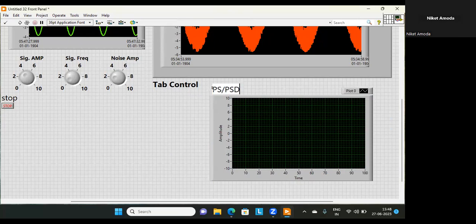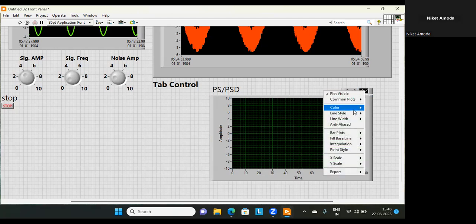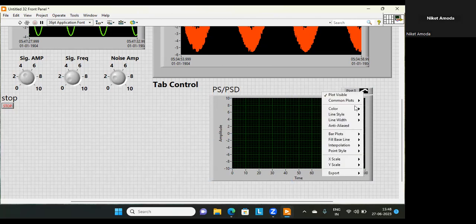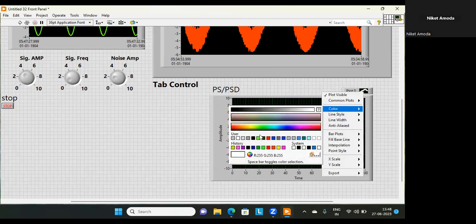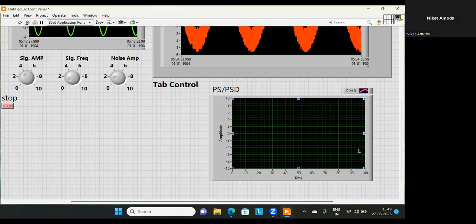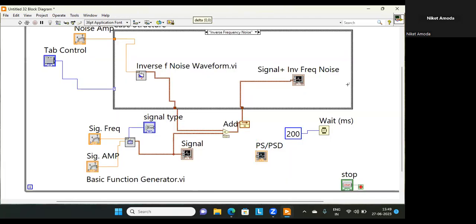So all are familiar with the signal to noise ratio. Okay, so signal to noise ratio is defined with the PS and PSD, power spectral density. So what's the power of that particular spectrum? Okay. PSD.